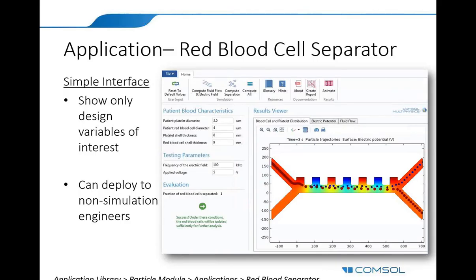Let me show you a really quick one that's not a heating problem. This is actually another bio problem that is a cell separator. In this particular case, it's using what's called dielectrophoretic forces. Let me just open that up.